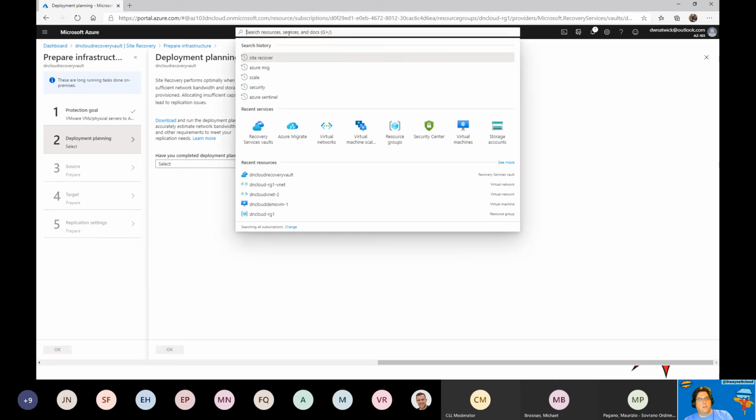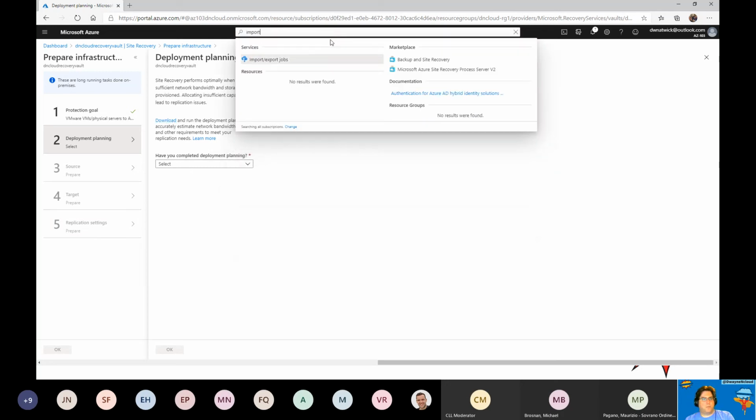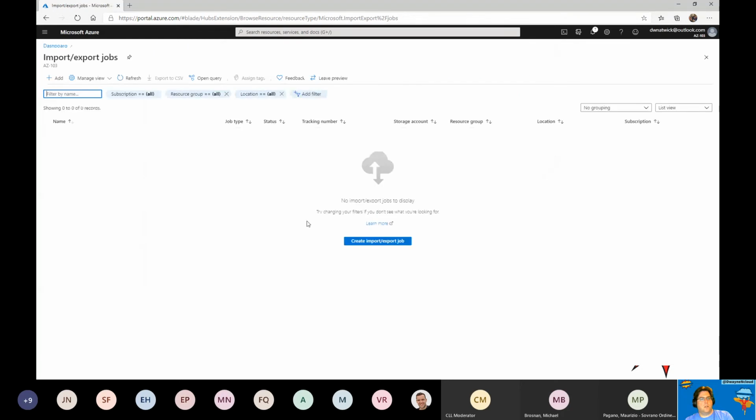Same thing with, say, an import-export job. What do you have to go through, and what are the steps?